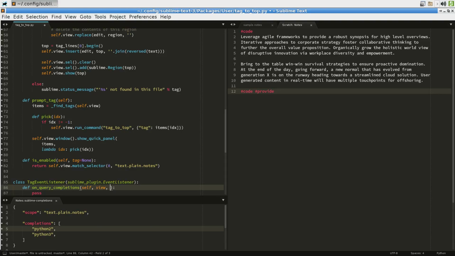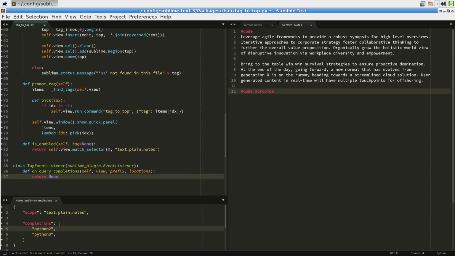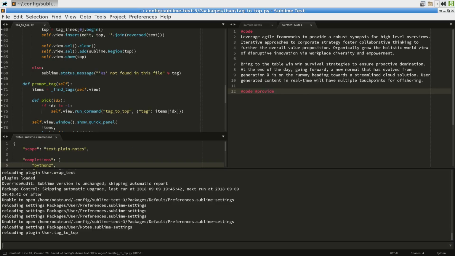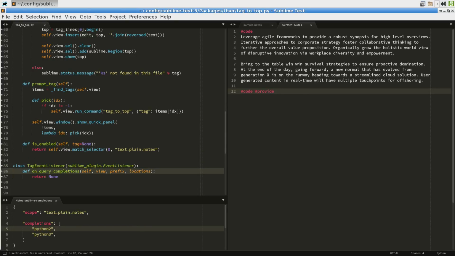We get the view that the completions are going to happen in. We get the textual prefix of the text prior to the cursor if we care. And we get a set of locations in the file where the completions are going to happen. And we are tasked with returning back the completions. And I'm just going to make that return None, which is functionally identical to having the pass there, because functions that don't return an explicit value return None by default, but we like to be explicit so everyone knows what we meant to do. And I'm going to go ahead and save that, and everything still seems to be okay. Now let's look at the help.